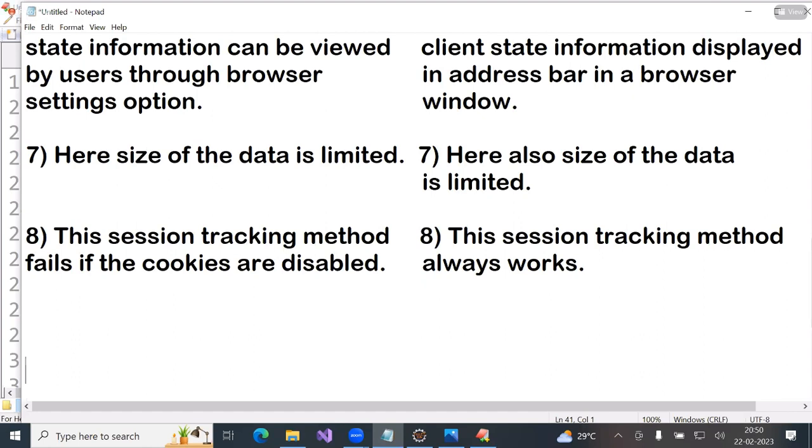But why the first and second? They are not outdated. First and second are not outdated. The third one is secure, and there is no limitation, unlimited data, any number of bytes you can allocate in sessions. But why are these two session tracking methods there? You will understand that in tomorrow's class.